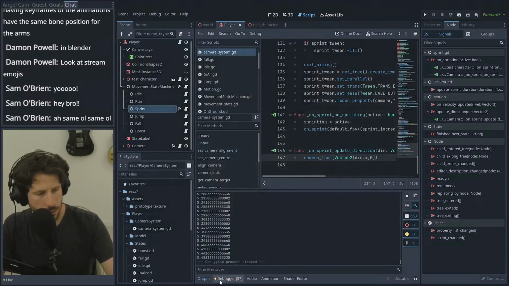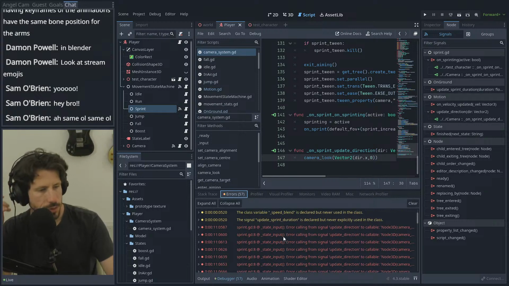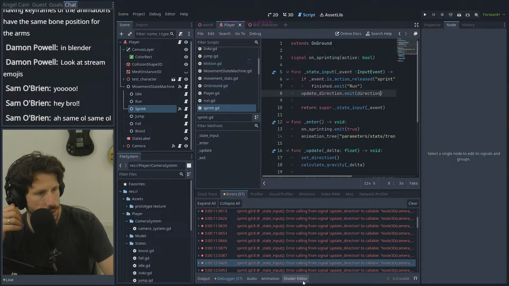Oh, I'm getting errors. State input error calling signal update direction to callable node 3D camera.